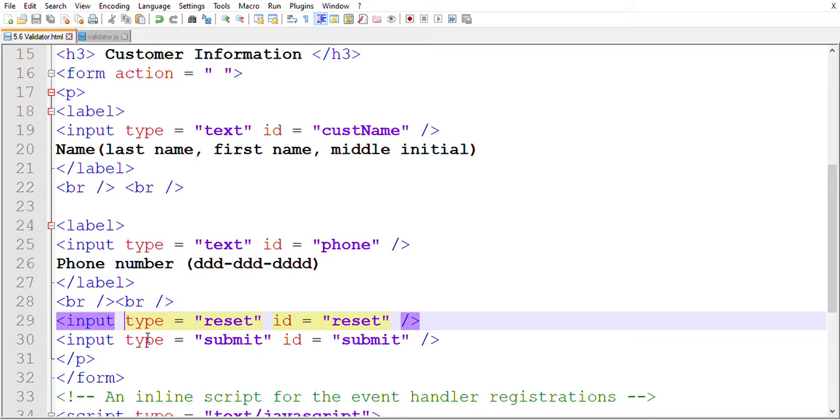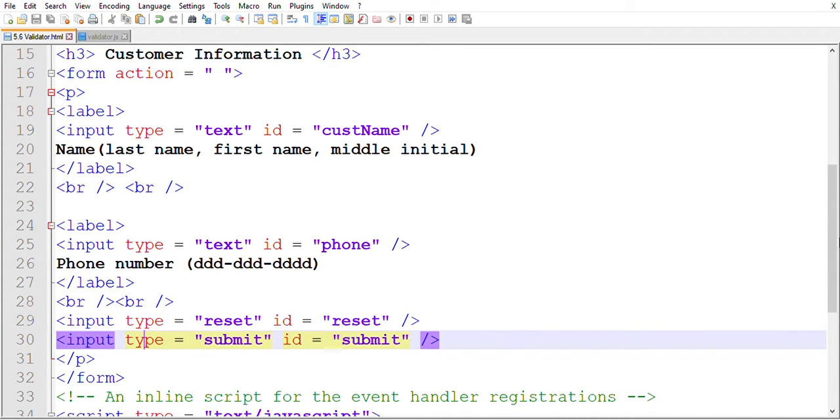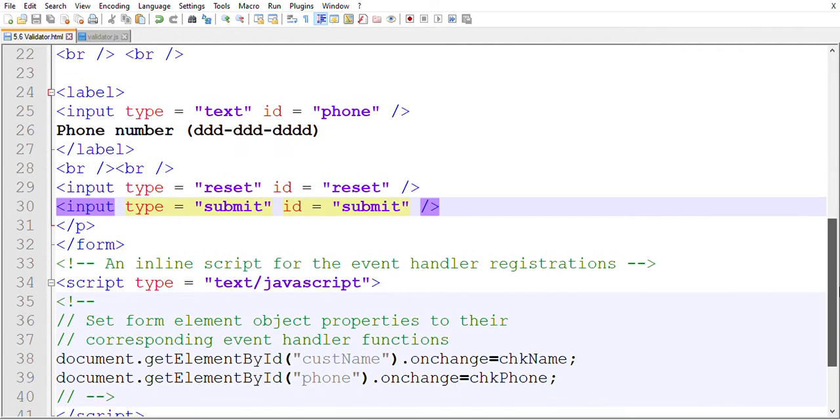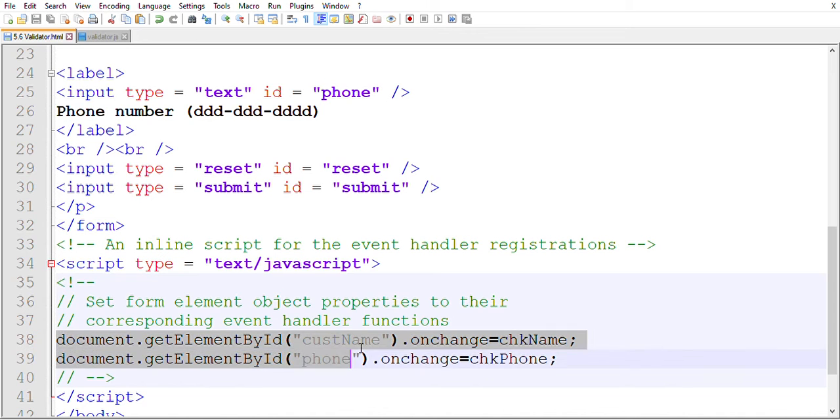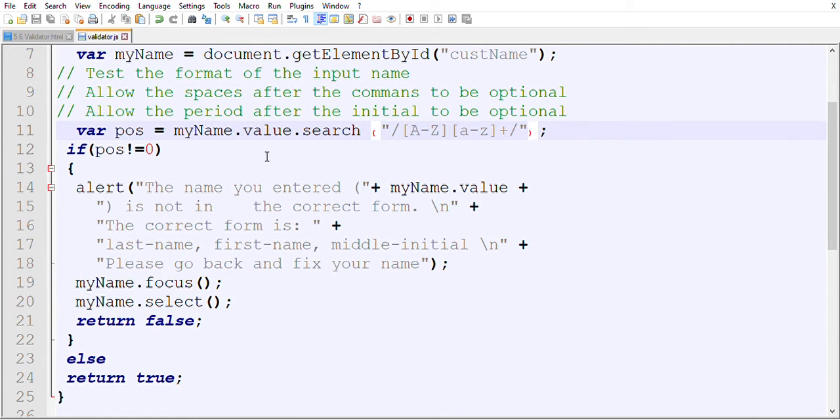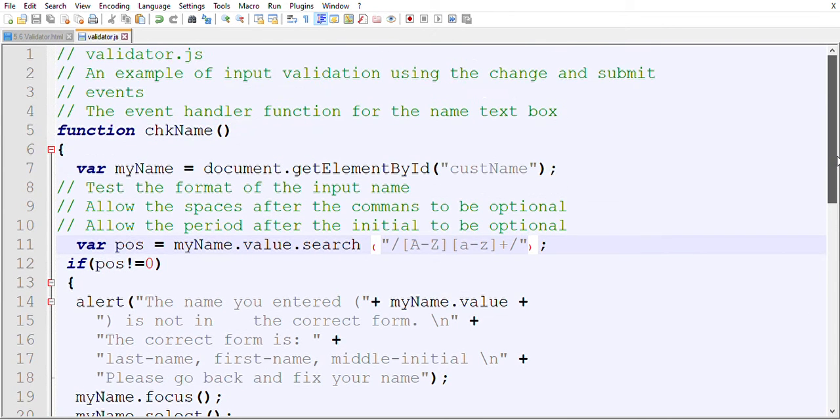We have included the action buttons, the reset and the submit buttons, and then as usual here, line number 38 and line number 39, what we have done is we have included what we discussed earlier. This is called registration. We have registered the validators. Now you can see here there are two functions. One is check name and the other one is check phone. Those two functions are included here in the JavaScript.